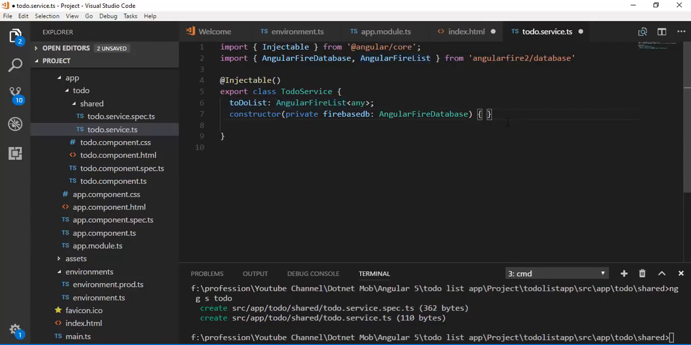In order to retrieve all the to-do list items into this variable, I'm going to define a new function here, getTodoList. We will save all of these to-do list items under this titles node. In order to retrieve all of them, we can do this, and then we will initialize this todoList variable with the result returned from Firebase DB, and here we have returned this list to the function caller.